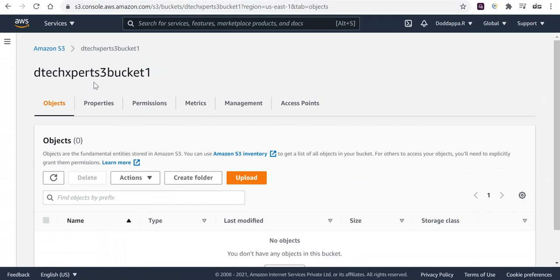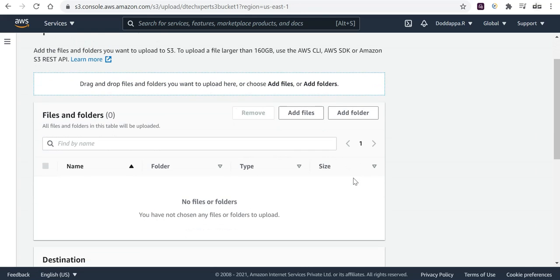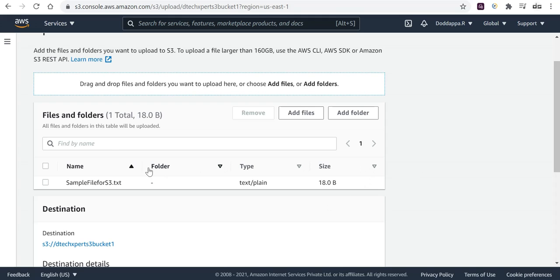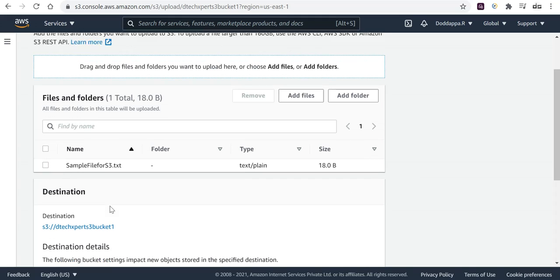Now you are in the tech expert S3 bucket 1, and let's see how we upload a file. To upload a file, you just need to click on the Upload button, and it will take you to the next page where you can add a file or add a folder. Let us try adding a file. When you click on Add file, it will take you to the recently browsed history, and you just need to select the file and say Open. So the first step is to select the file, and you can see it is selected.